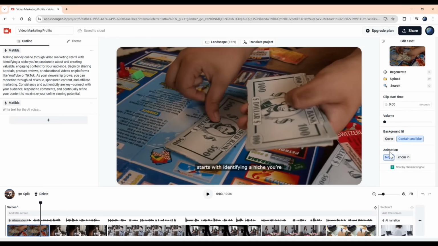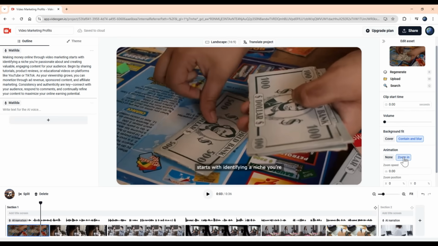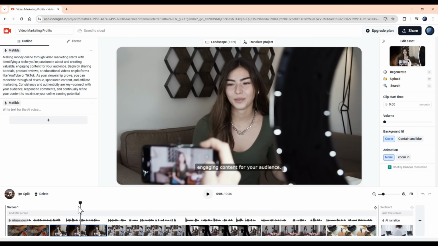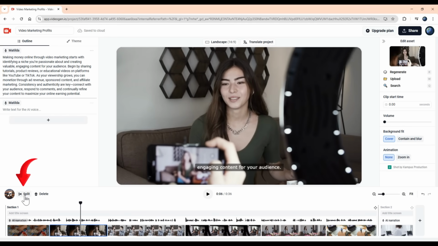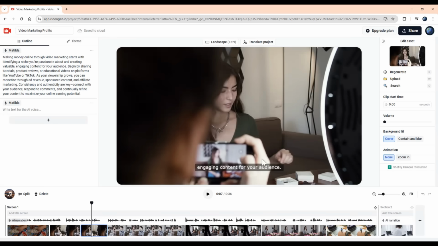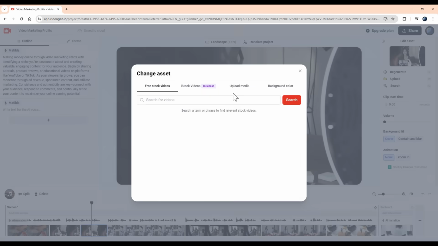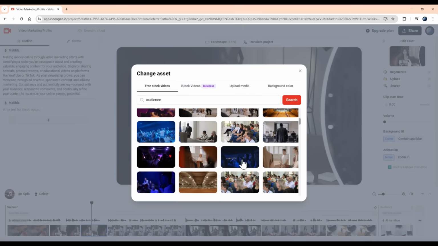Want to make your scenes pop? Enable animations like zoom in. It'll add movement and energy. You can even split scenes if they feel too long. Just drag the timeline to where you want to cut and press split. Then update the visual, add a keyword, and watch the scene come to life again.